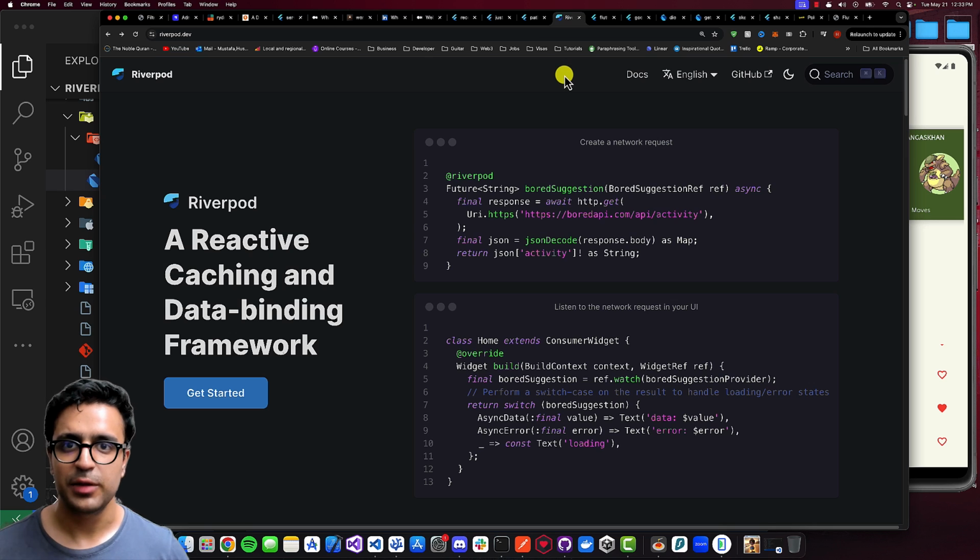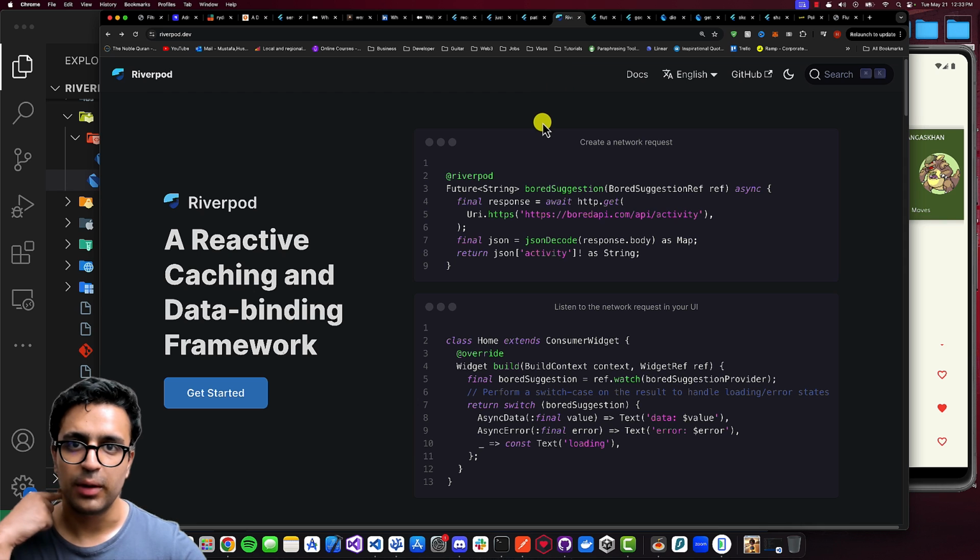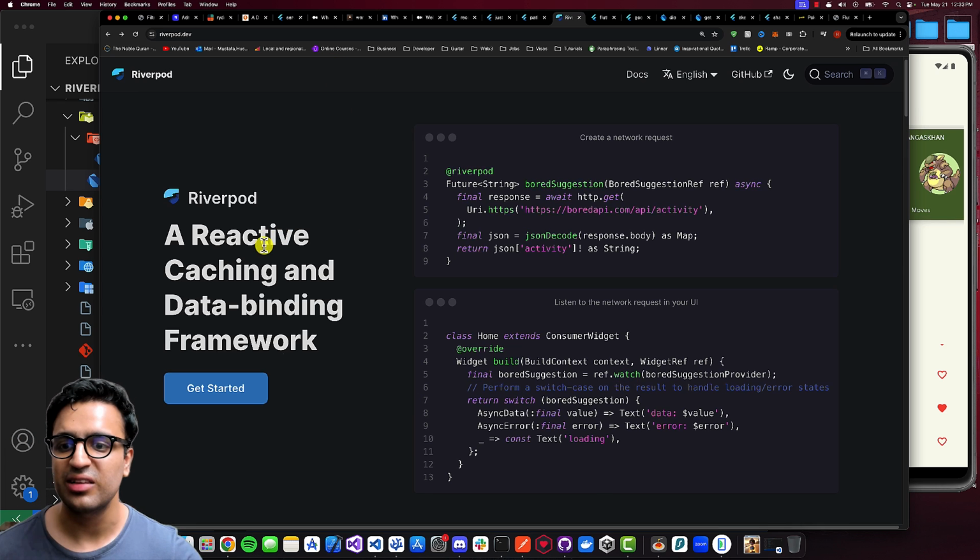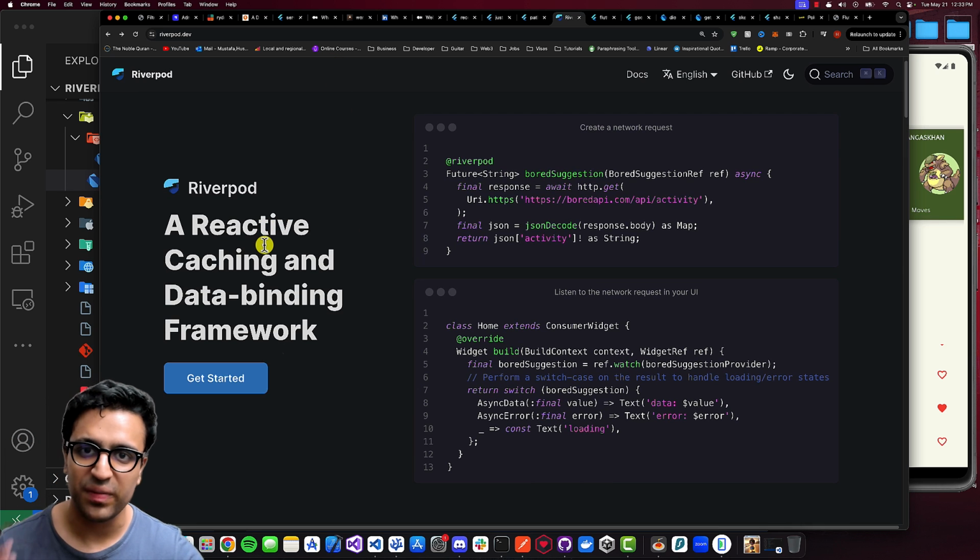So before we actually begin coding, one thing that I'd like to let you know is why we use Riverpod and what it is. So if you come to the actual website for Riverpod, you can see that it basically summarizes what the actual framework does in one sentence. It's a reactive caching and data binding framework. So what does this mean?